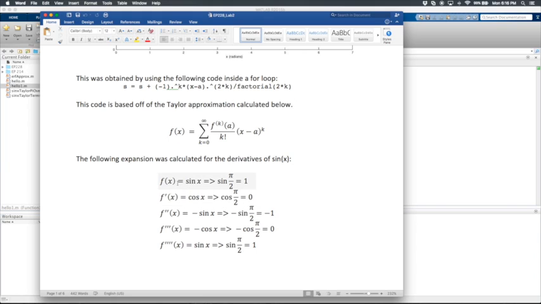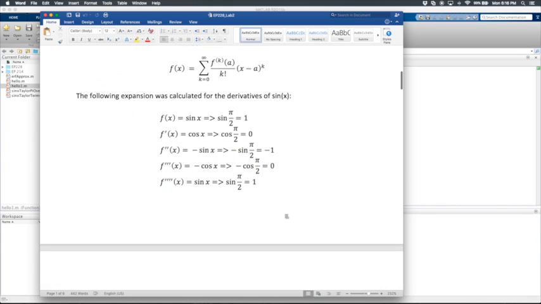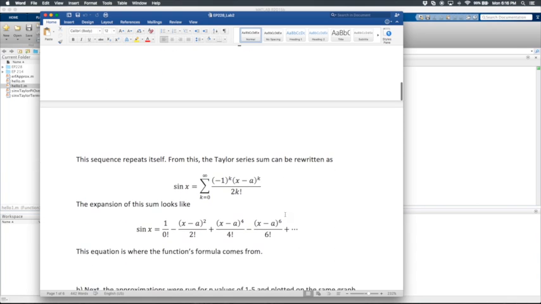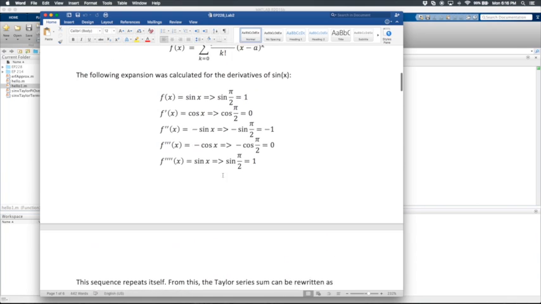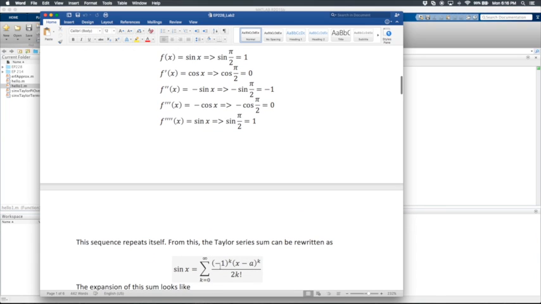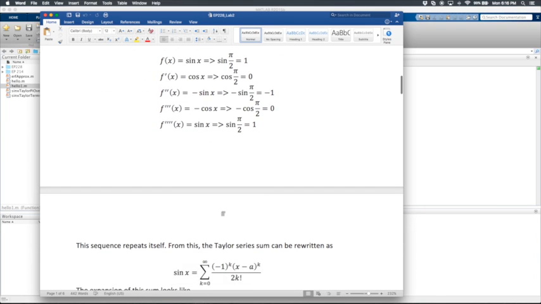Now you know that sine of pi over 2 is 1, and you know the derivative, which is this f^(k). So you can take that and find the series all the way until it repeats itself, which is the fourth derivative. From that, you can rewrite it as negative 1 to the k, because you know that this is going to be positive, but then there has to be a negative. So it'll alternate.